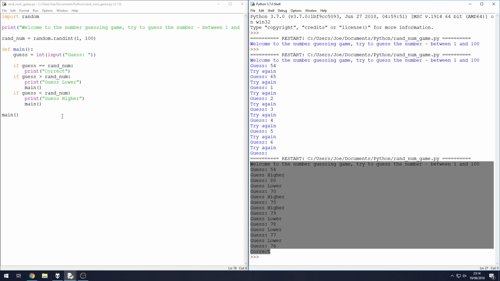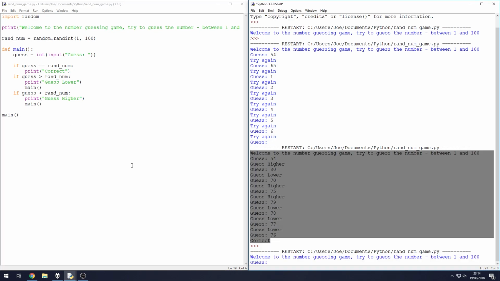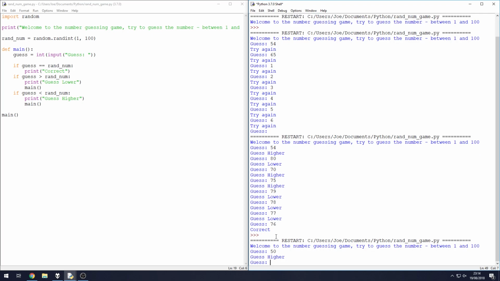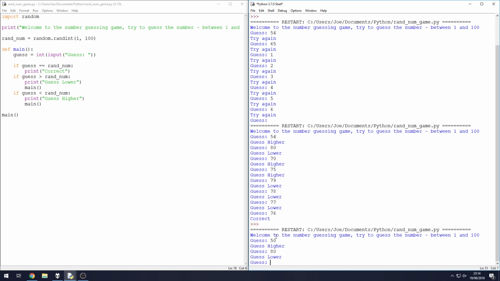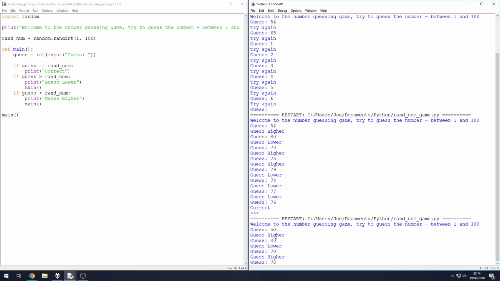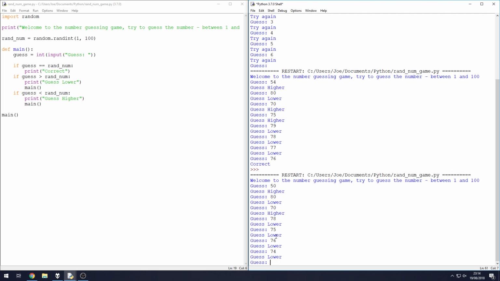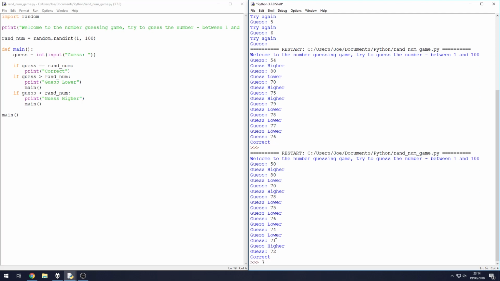You could run this several times to test to see if it works, to make sure it does. So obviously that time the random number was 76. Let's just run it again. Let's go 50, it's going to say higher, let's go 80, lower, 70, higher, 78, lower, 75, 76, 74, 72. So it was close then. For some reason part of me thought it was actually going to be 76, but a random number between 1 and 100 just happened to be quite close.